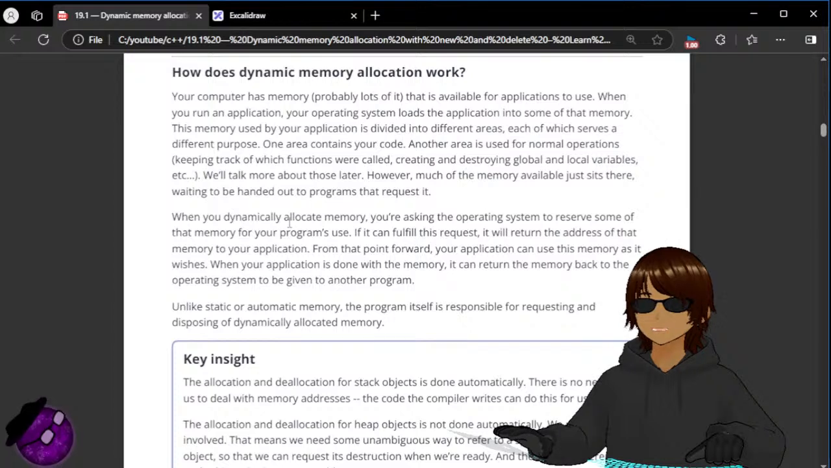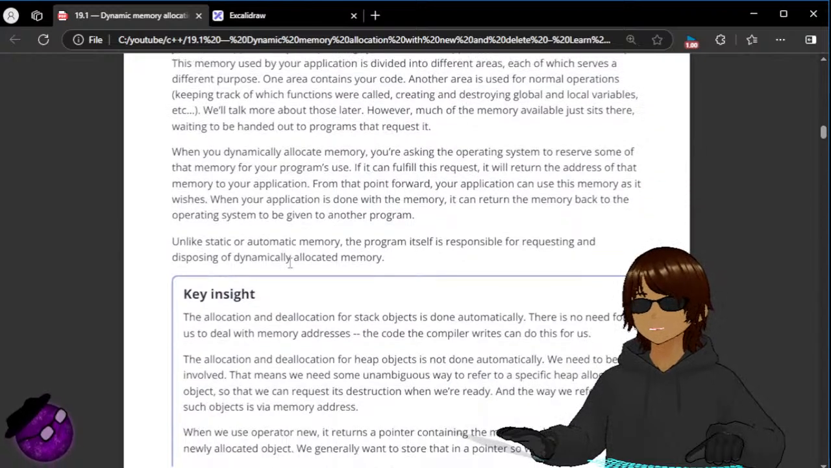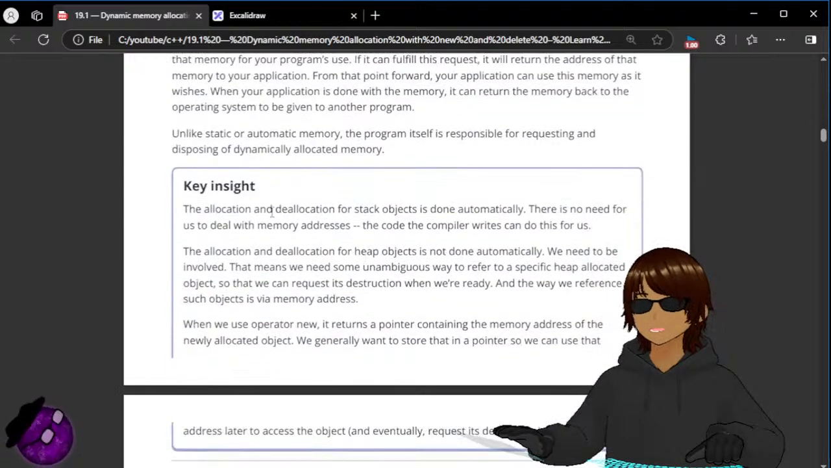When you dynamically allocate memory, you're asking the operating system to reserve some of that memory for your program's use. If it can fulfill this request, it will return the address to that memory to your application. From that point forward, your application can use this memory as it wishes. When your application is done with the memory, it can return the memory back to the operating system to be given to another program. Unlike static or automatic memory, the program itself is responsible for requesting and disposing of dynamically allocated memory.